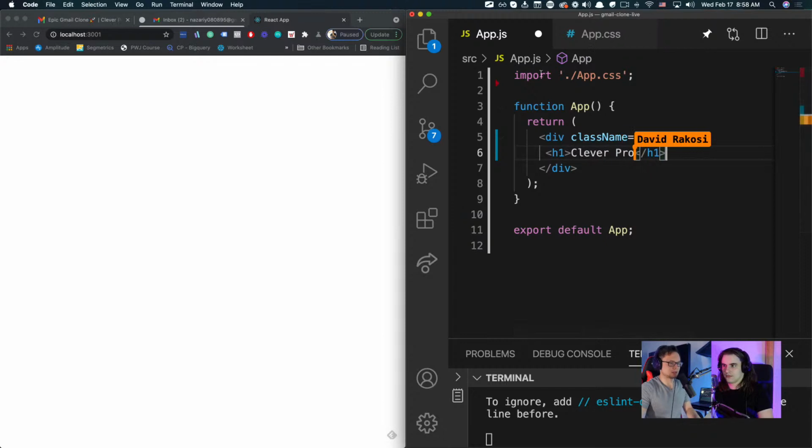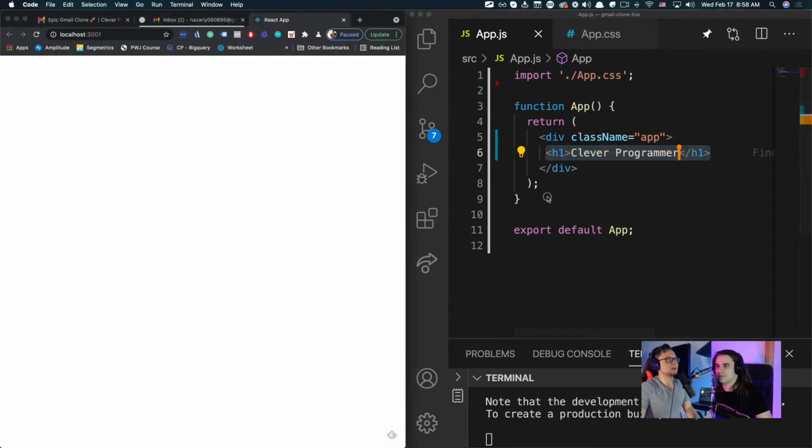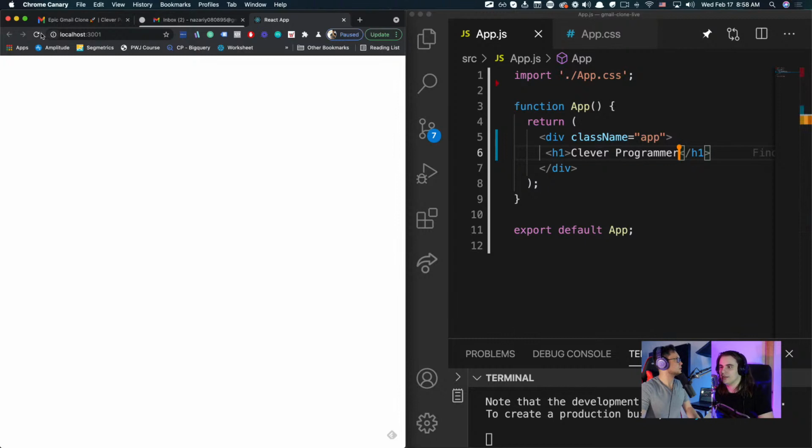Cool. We have app.css, and look at that. He is already running. He's already typing up Clever Programmer right here, and you can see if I save my app.js file, we should see Clever Programmer on here, but we technically don't see it. Is there a reason why we don't see Clever Programmer on here? I mean, sometimes you need to refresh the whole thing. Okay, let's just refresh. There we go. Hey, that's what I'm talking about.